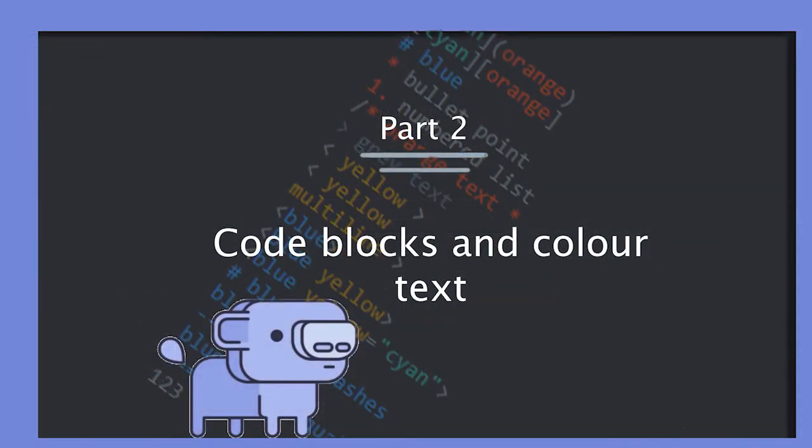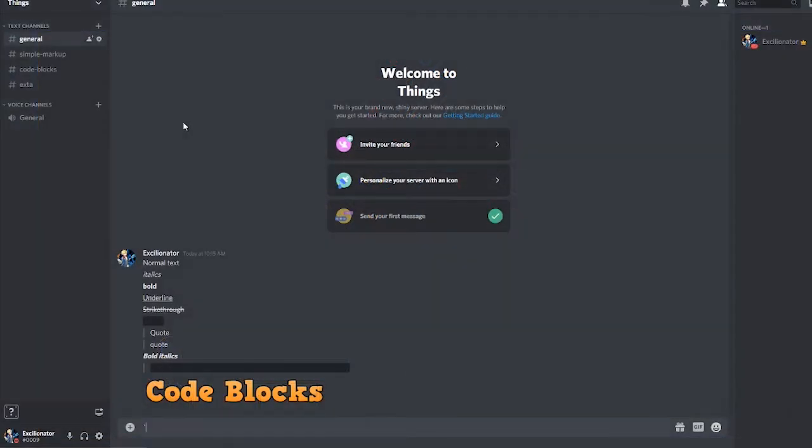Next up, we have code block and colored text. You probably won't be using these in your average conversations, but you may decide to use them when you're structuring rules or any announcement type of thing. So first up, we have a single line code block where you just put one backtick at the front and one backtick to enclose it, and then you write whatever text you want inside.